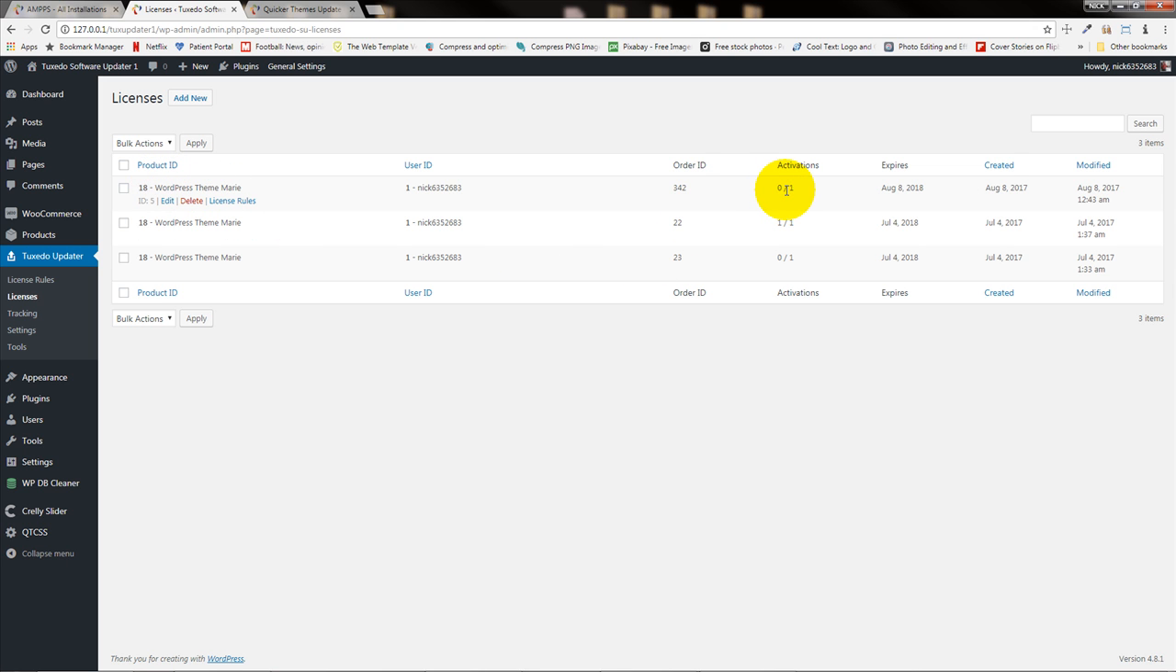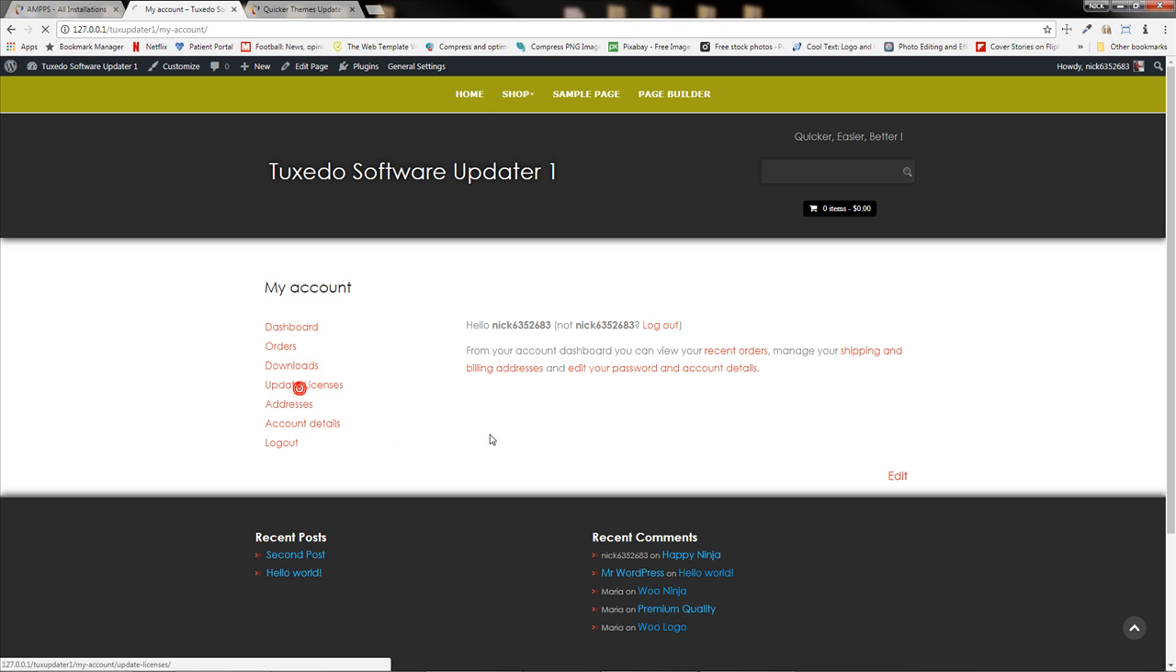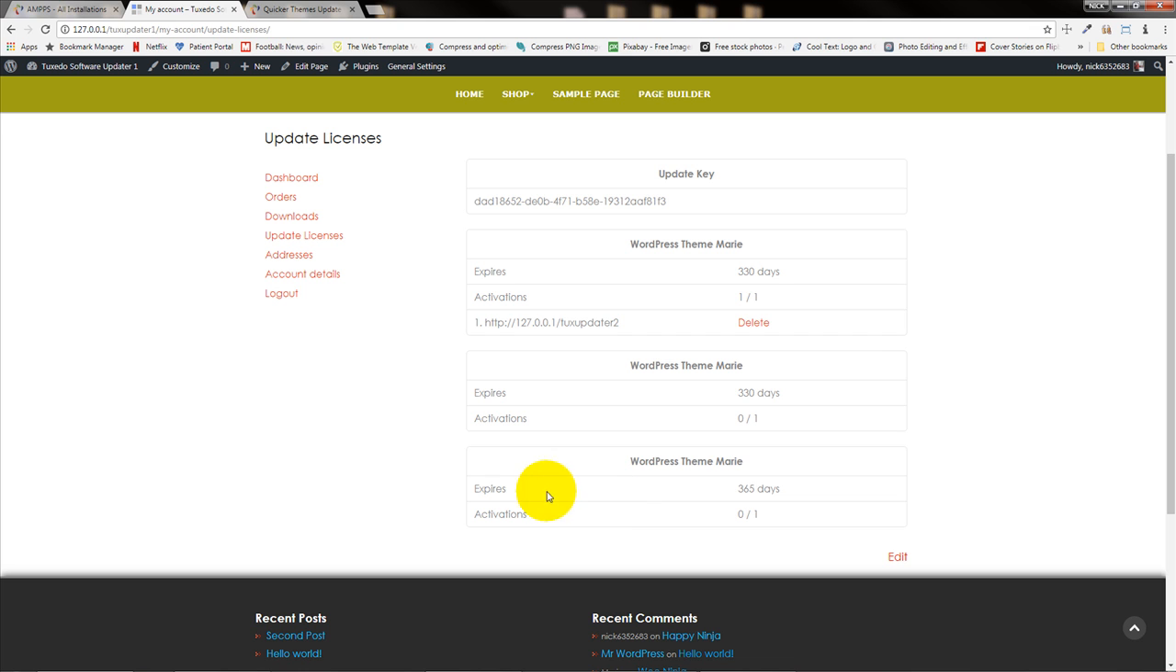There are no activations yet, and I've got the expiration date and the creation date, and that's it as far as the licenses on the back side. Now if I go on the front end as a customer and go to my account, update licenses, you're going to see that the third license is here, and it's got 365 days, 1 year from today's date, because that's how I set up the rules. All right.